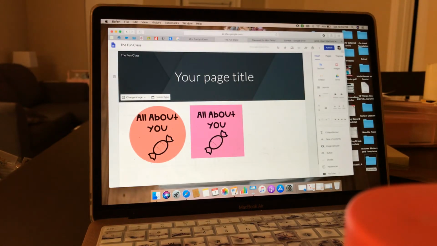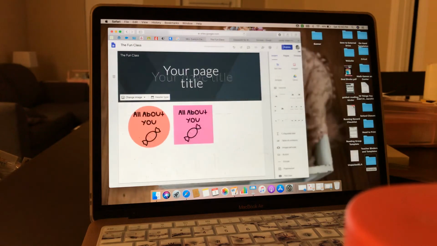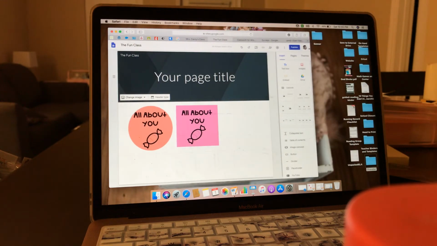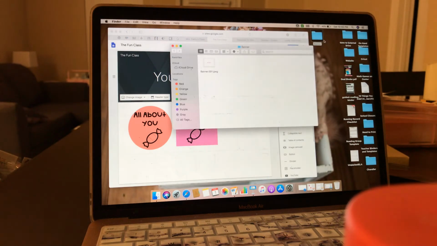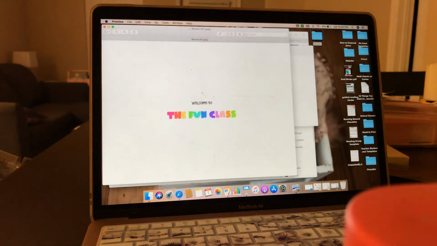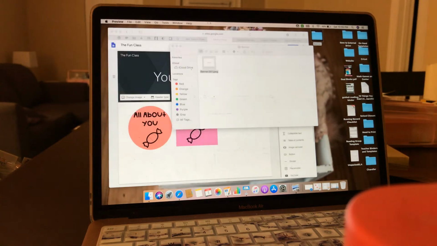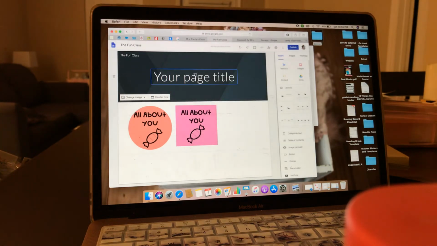Now, let me find it on my desktop. If you're on a Mac, it will look like a folder. It won't look like the icon like this. It'll look like a folder. And then this is my image. Let's double check to make sure. See, that's my image.